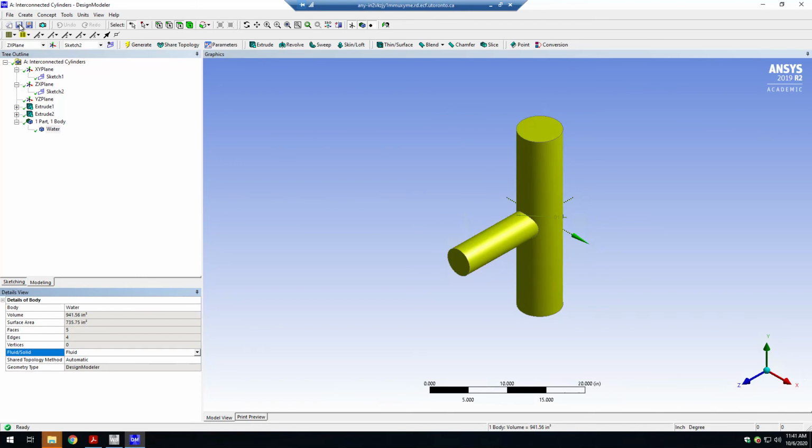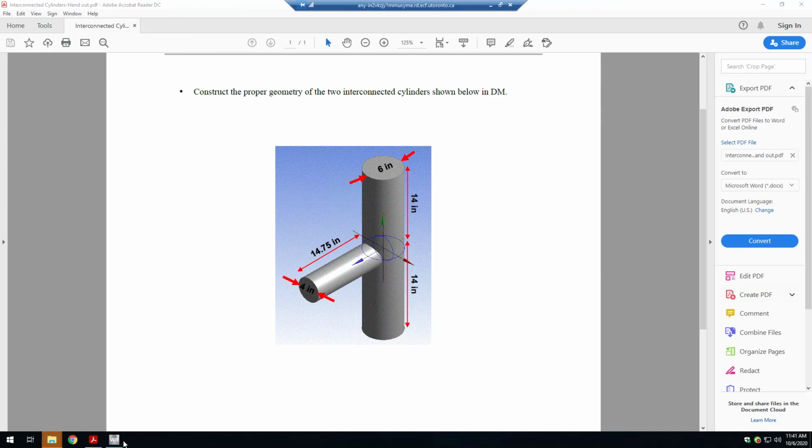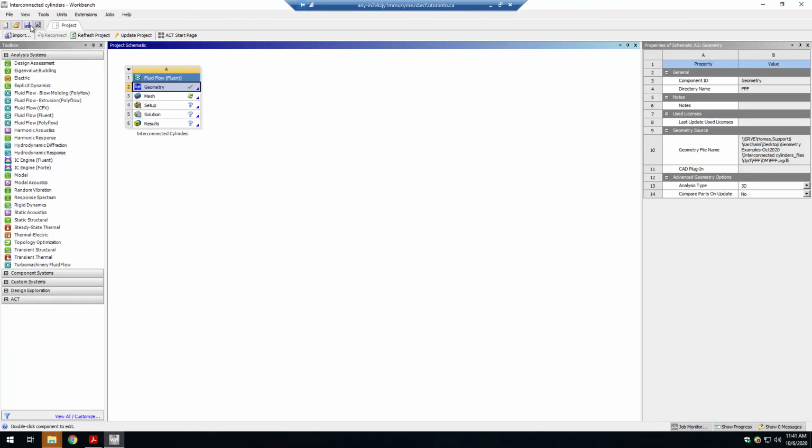Just don't forget to save it. Now it's saved. Close it. Going back to the workbench, you can see that now the mesh is ready to generate from the created geometry. And then save the whole package, the whole project.